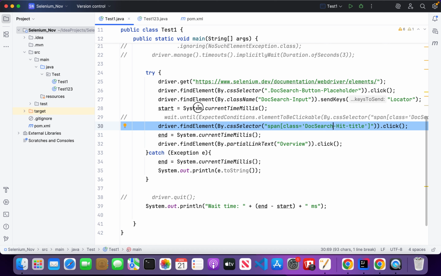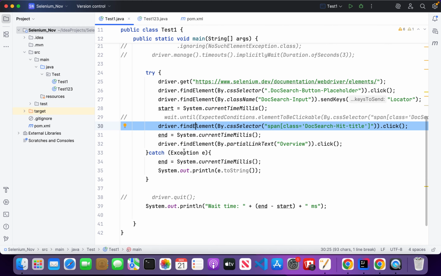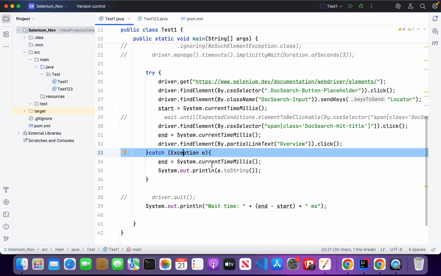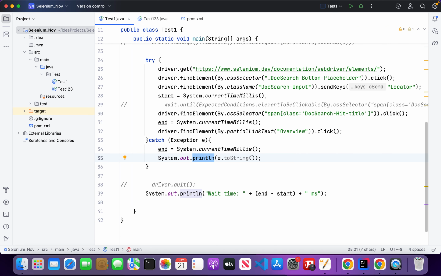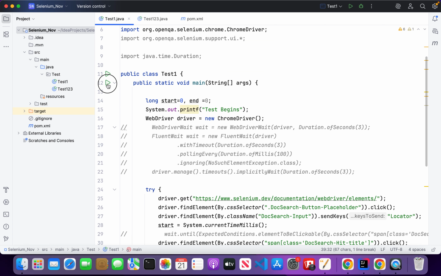In the middle, I've just used a start and end, so I'm basically calculating the time that it takes to find the element, and if there is an exception, I'm going to throw the exception, and also capture the time based on the script. I don't want to quit, because I want to see how the web page looks when it fails. And then I'm putting out the wait time here. So let us run this test.